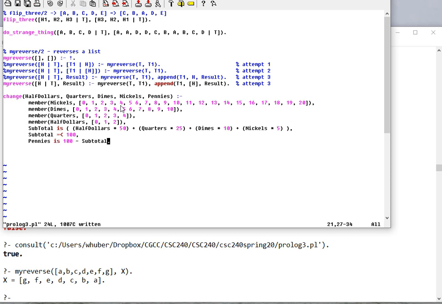What this is saying is, try any of these values for the nickels, dimes, quarters, half dollars, any of these valid values. Then calculate how much money you have in those coins. It has to be less than 100. The number of pennies you have is 100 minus that subtotal, because pennies are 1 cent each, and so we don't have to multiply times 1.